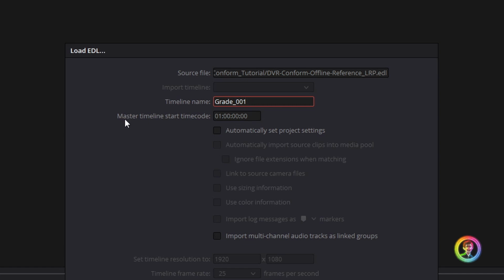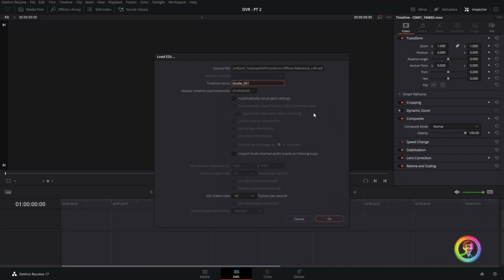Also here we have the master timeline start timecode. We'll leave this at 1 hour, but we might need to tweak this as we go forward. And I'm not going to mess with any of the other settings. We can see that it's 25 FPS, and I'm going to go ahead and hit OK.